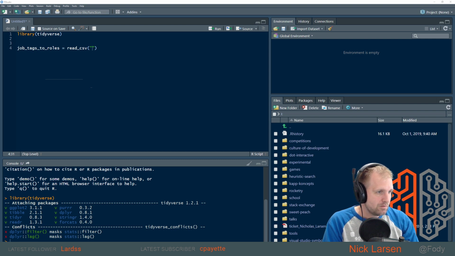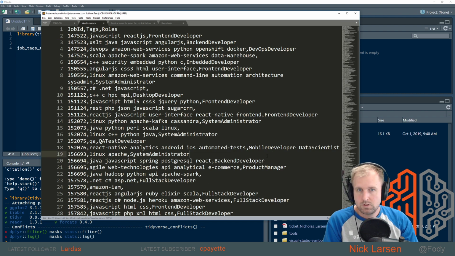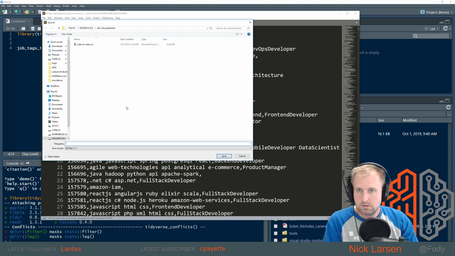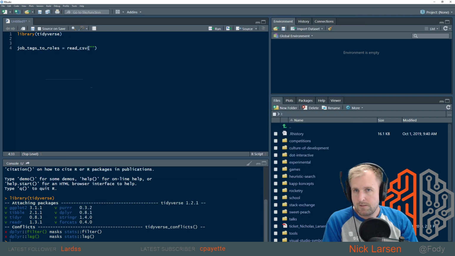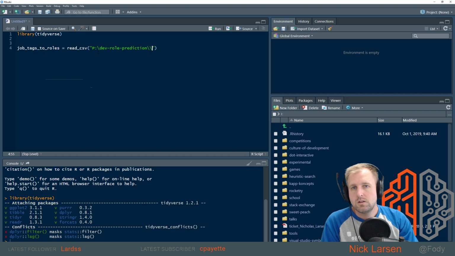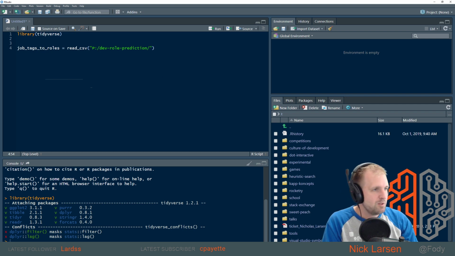This is awful. Should be better at this. Anybody have any idea where I just saved this to? Control Shift S. Dev role prediction. There we go. And these need to be escaped, or we can just use forward slashes. That's right, I have a drive named P.